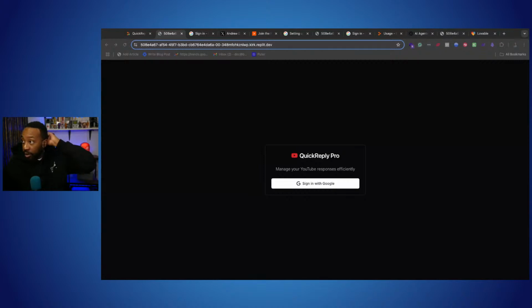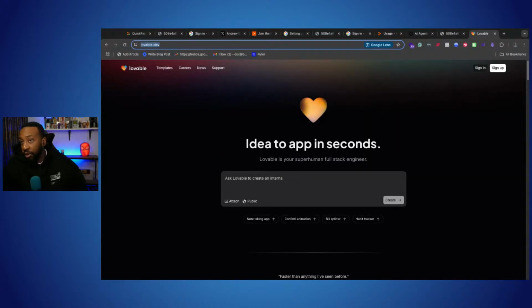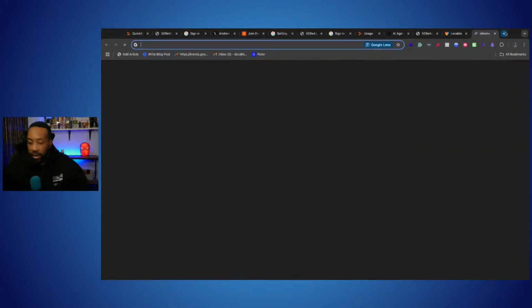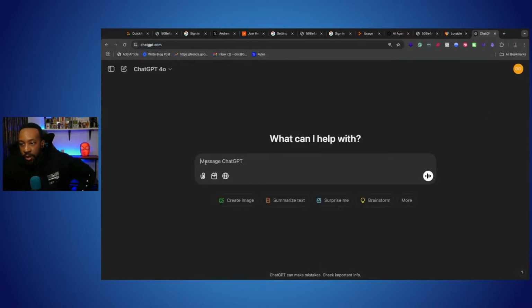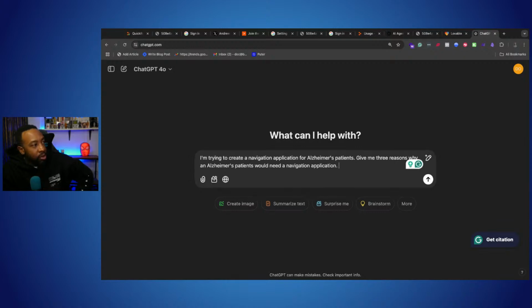Yeah. So let's go through an example, right? If we're going to use Lovable, let's go through an example. So if I'm going to do this, I might say, I'm trying to create a navigation application for Alzheimer's patients. Give me 3 reasons why an Alzheimer's patient would need a navigation application.